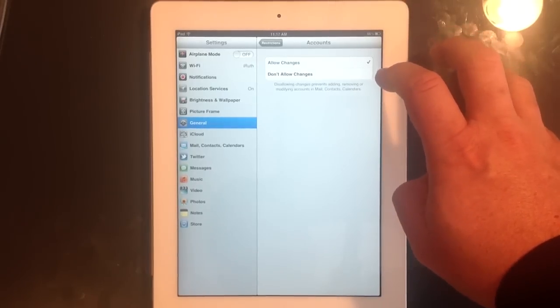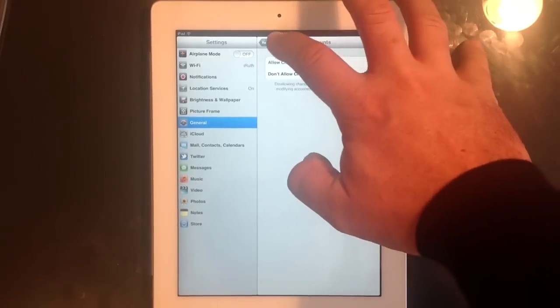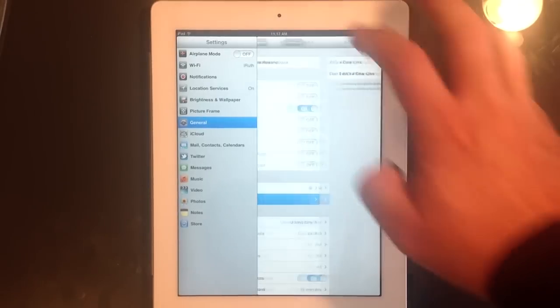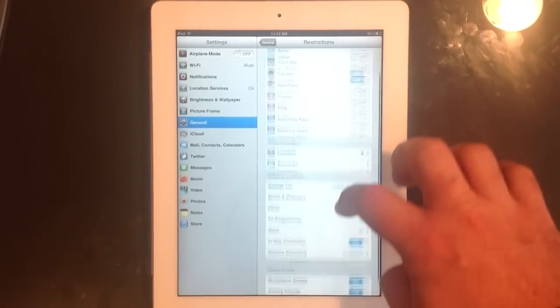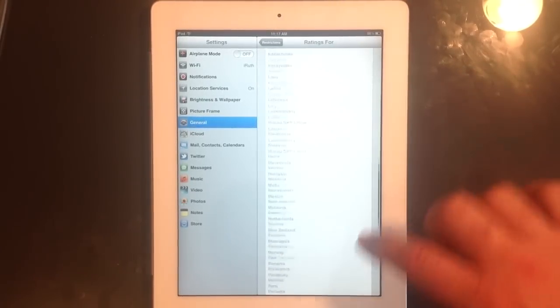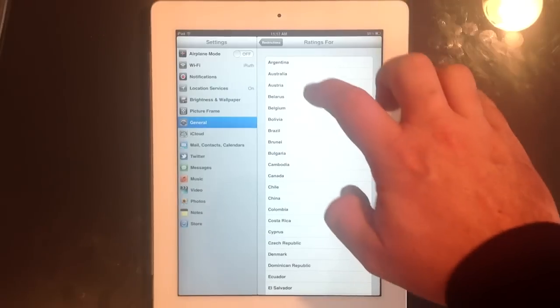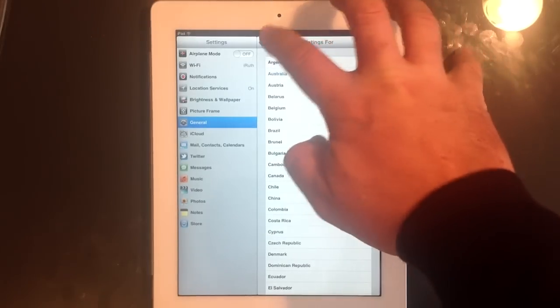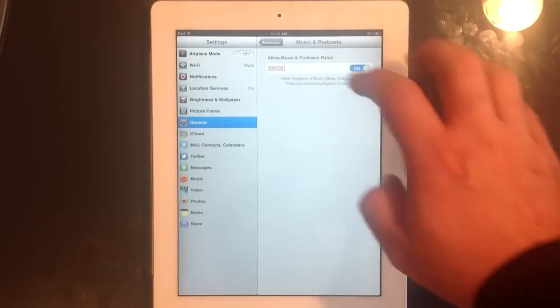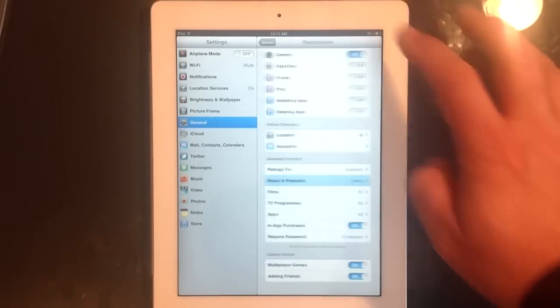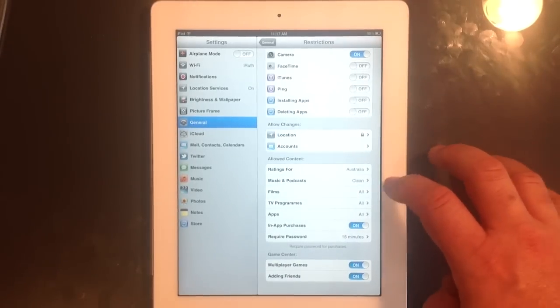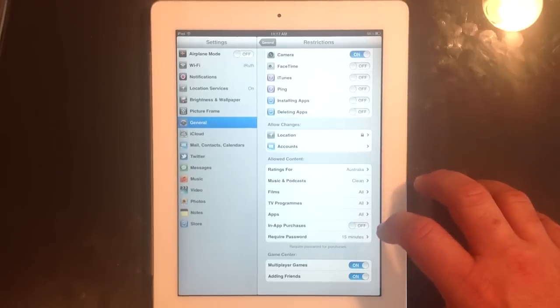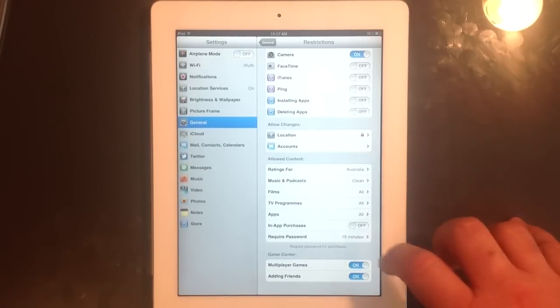At this point, I'll leave those. Actually, I'll come back to that. Okay, so I'm just going to make that Australia. Does it really matter? Probably not. Explicit, turn that off, but that should be blocked by DET anyway, and you think that's got a pretty good filter. And turn off in-app purchases. That's if people want to buy things within the apps. So you turn that off.